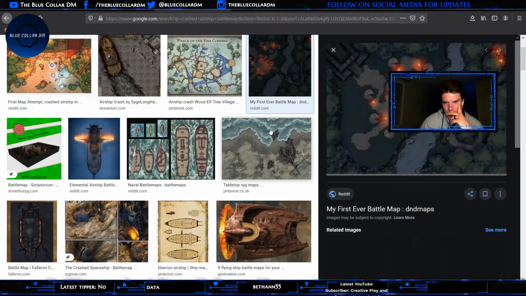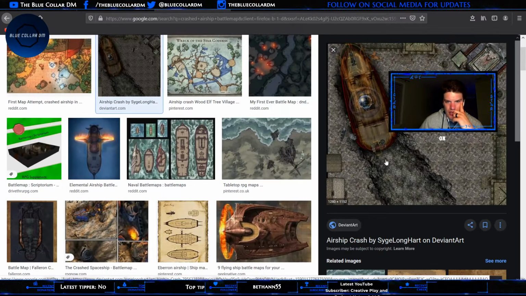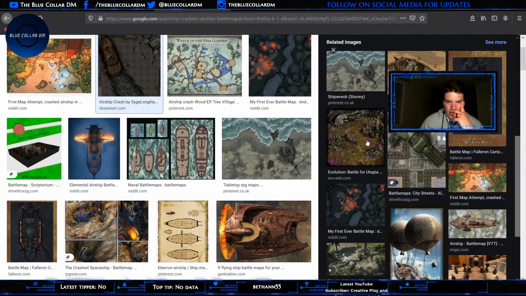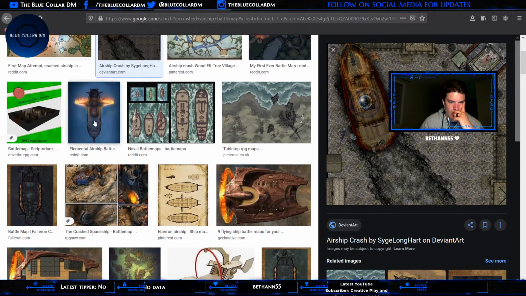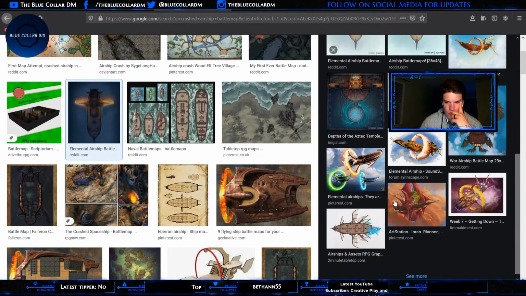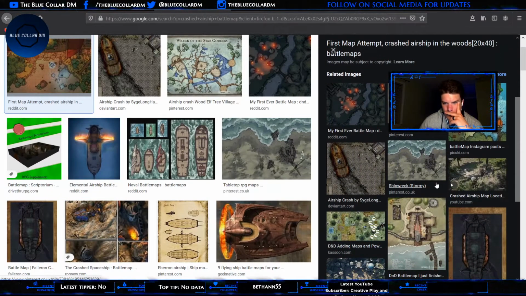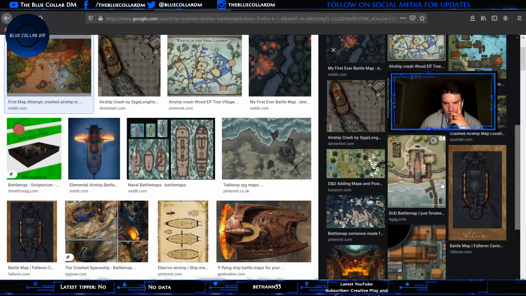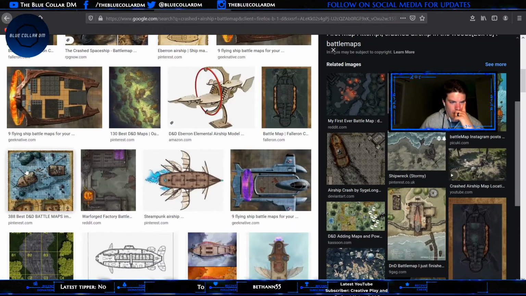My first ever battle map. No, that's not what I want either. This one looks more promising. I mean, we've got a crashed airship here. I just don't like the art style, personally. I do like it, though. It's a nice one. Elemental airship. Some good ones here and there. Let me see what we can find. It's tough, because I'm looking for a very specific kind of thing. I guess it doesn't technically have to be an airship, but I would like it to be an airship.